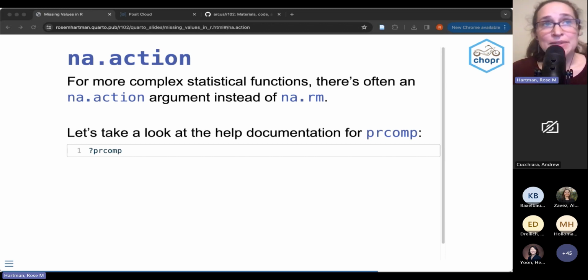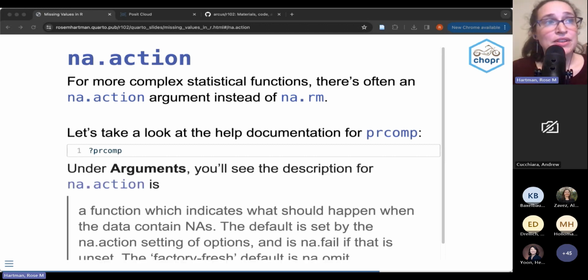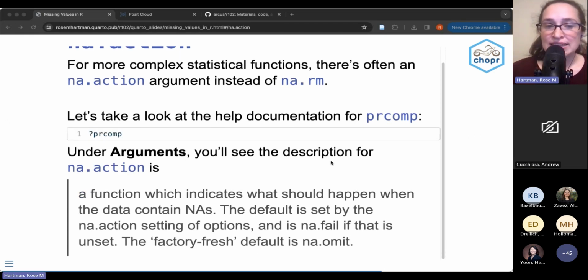So if we pull up the help documentation for prcomp, and you look under arguments, you'll see the description for na.action is a function which indicates what should happen when the data contain NAs. The default is set by the na.action setting of options, and is na.fail if that is unset. The factory-fresh default is na.omit. So we can see from the help documentation that unless you've changed some of your settings in R, the default option for na.action will be na.omit.